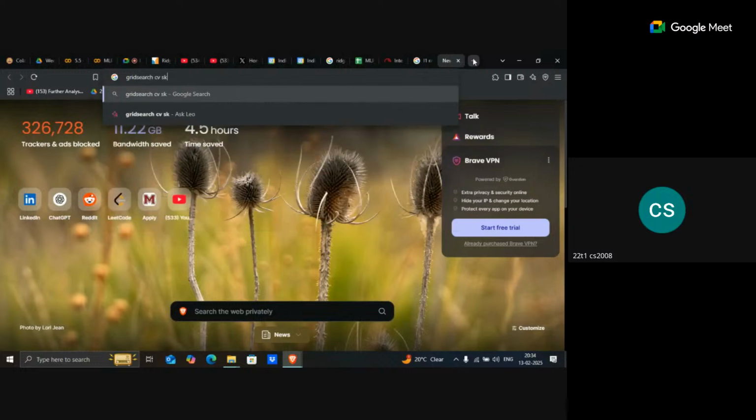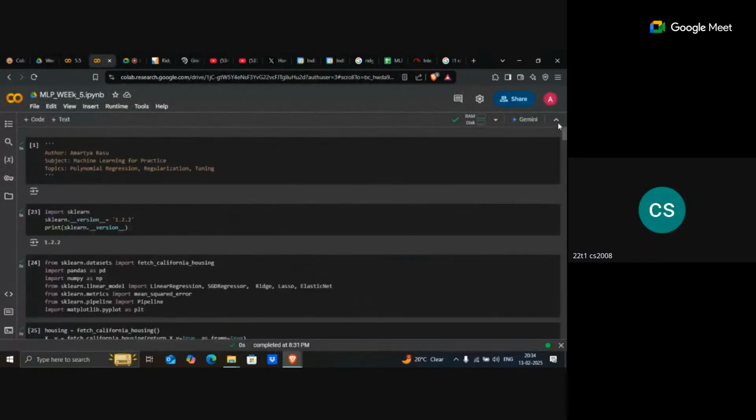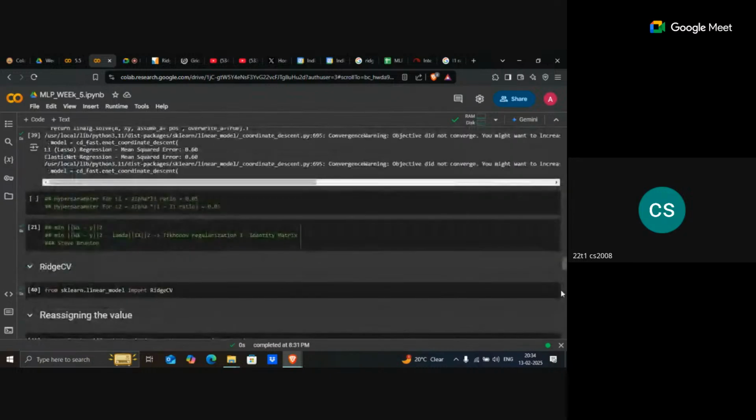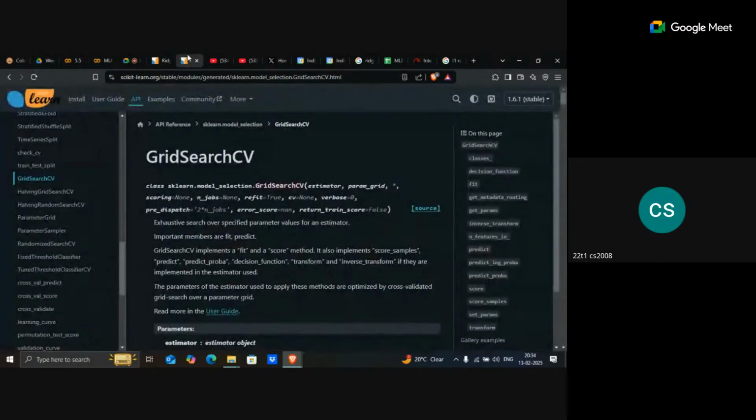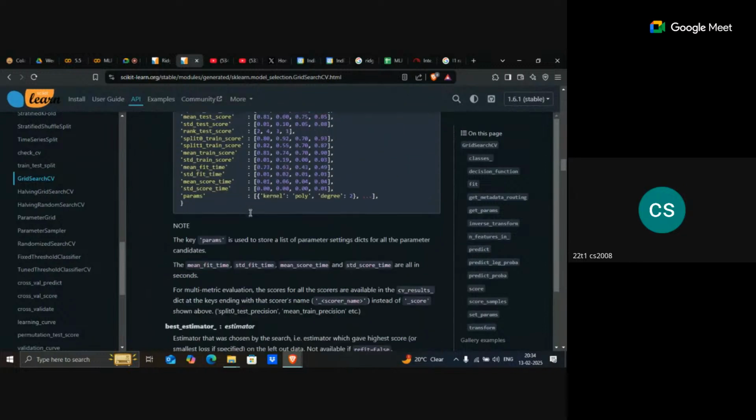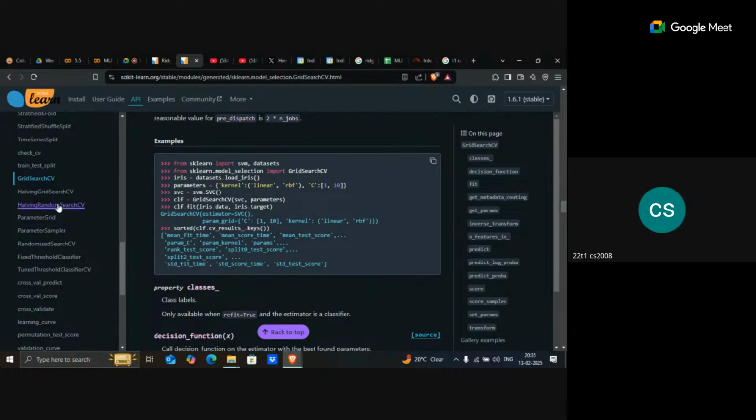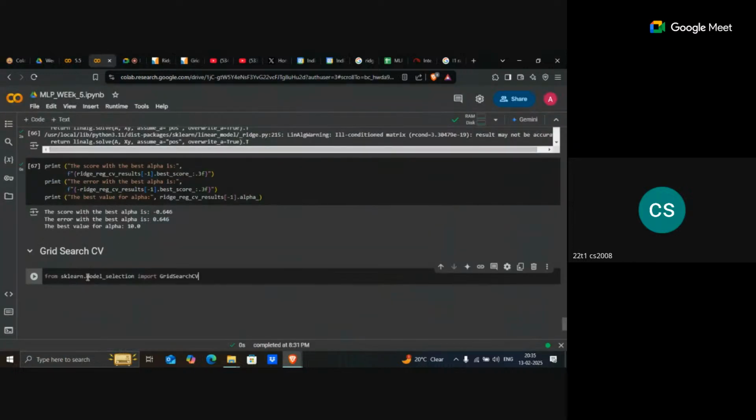GridSearchCV, scikit-learn. This is version 1.6.1, and what we were using here was 1.2.2. Okay, fine. Yes, this is the GridSearchCV part, and let's first import this thing, GridSearchCV.